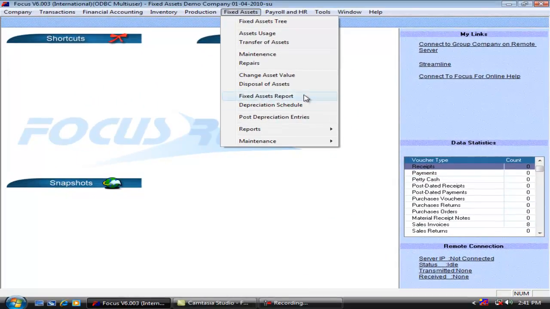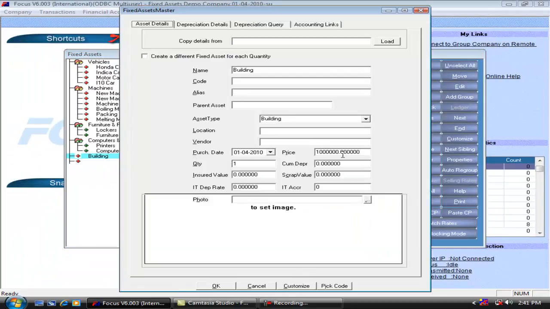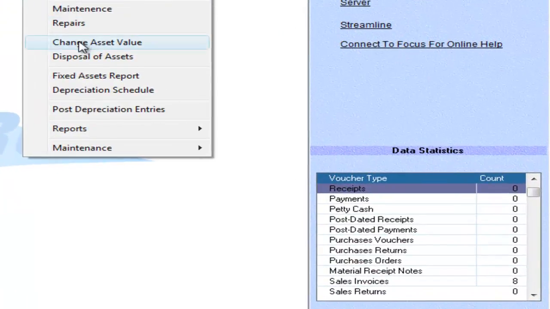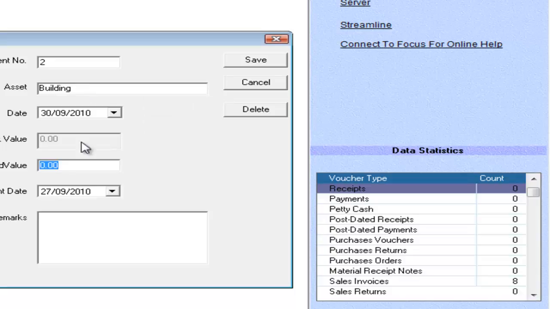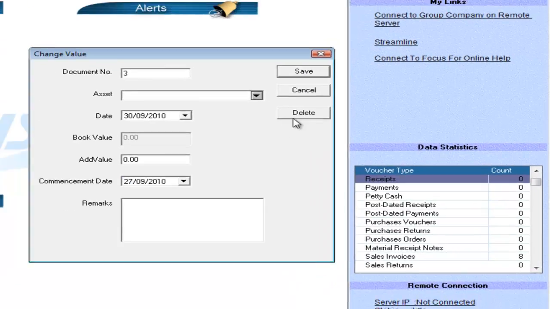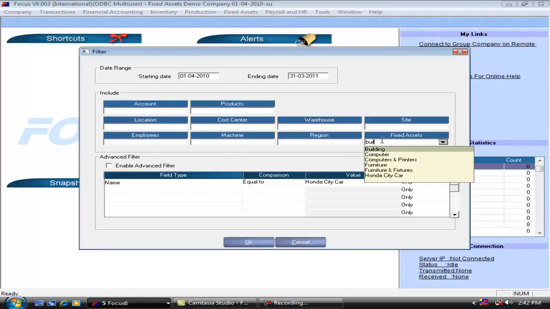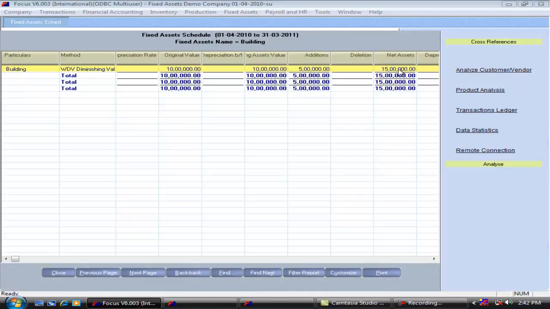Any change in value for any asset can be recorded through this change asset value. We have an asset called building. Earlier the cost of the building is 10 lakhs. Now the value is increased to 15 lakhs. This kind of entry can be recorded through change asset value. Select the asset, from which date the new value is applicable. Add value, save. Now for the building, the new value will be 15 lakhs.